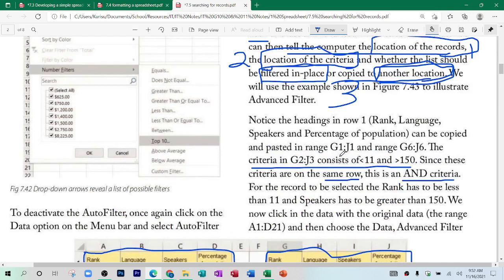There are two types of criteria. I want you guys to take note of this. It's very important to remember. There are two types of criteria when it comes to the advanced filter. And actually later on when we look at database, we're going to be talking about criteria also, and we're going to come back to these same two types of criteria. So it's important for you to remember that.